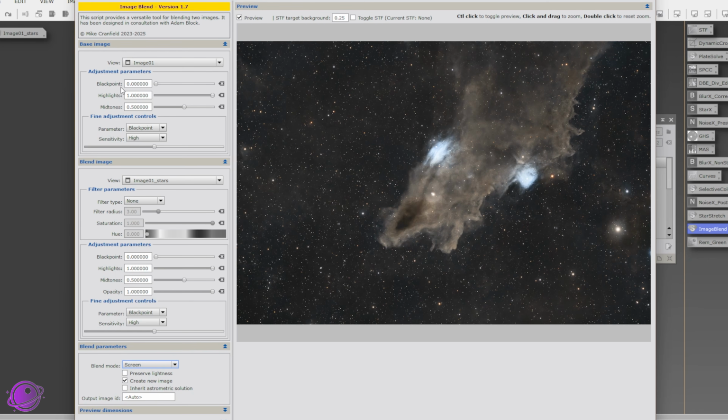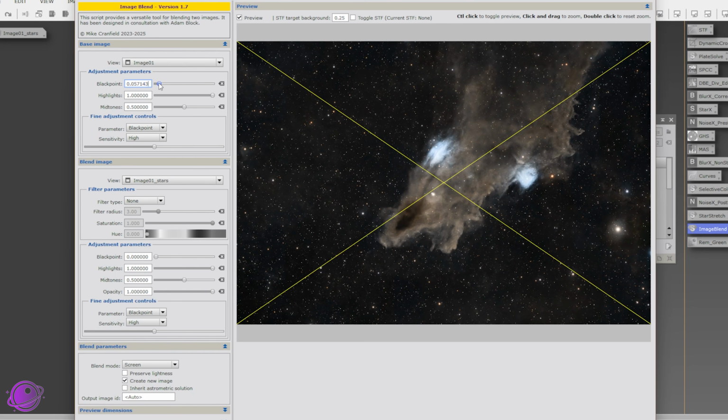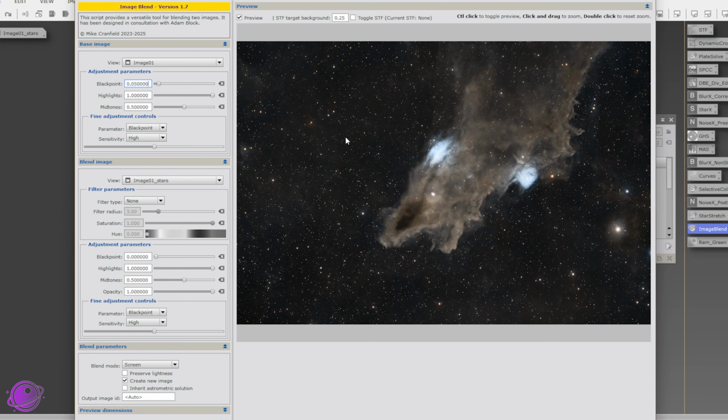Things look okay. You can also play with the black point and highlights for both of these settings to make things pop a little bit more. Moving the black point makes the background darker. I'll do it like 5%. You can decrease the highlights. It'll make the nebulosity pop a little bit more. So I'll probably set that to like 90%.